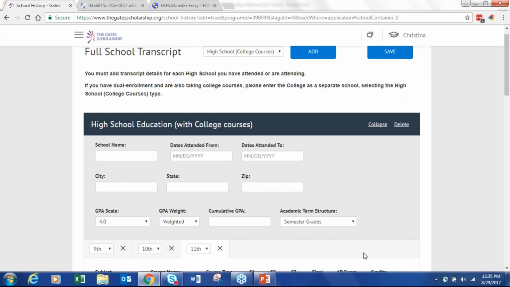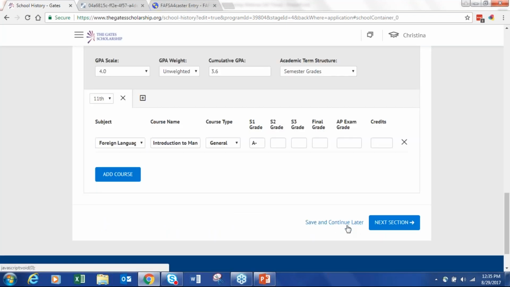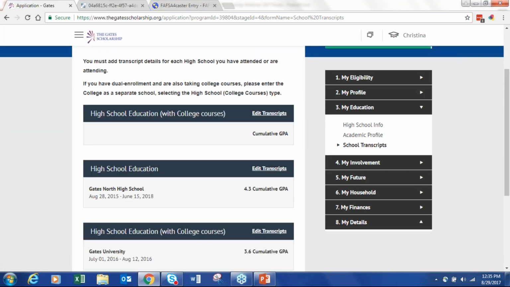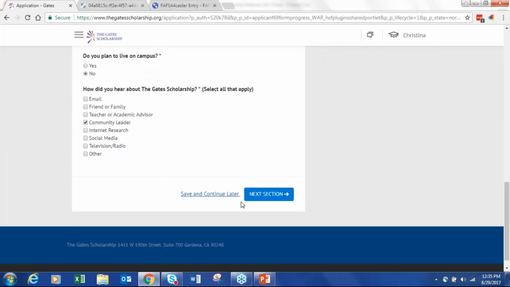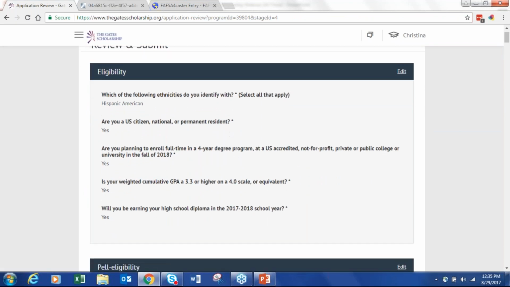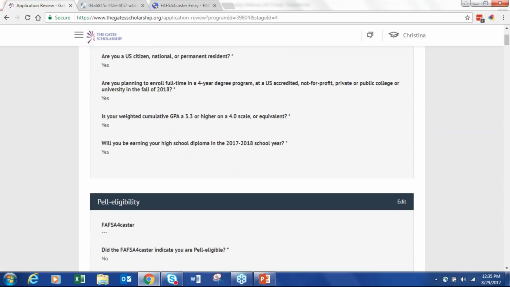And so once you're done inputting all the information, you go all the way to the end. You can save and continue later, or you just press next section, which would automatically save all the information, and then that's done. At the very end, so let's assume that the student is done, these are some miscellaneous questions. The student can then press next section, and that will actually take them to a review page where they can see all the information that they have provided and the answers.